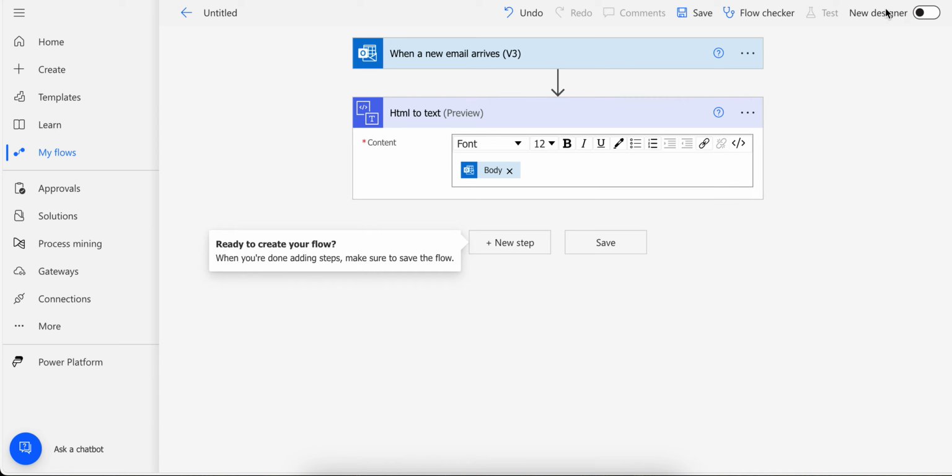One more thing, I am using old designer. Nowadays when you use Power Automate, it automatically use new designer, but you can switch to old designer by clicking here. Like it's turned off, so it means that it is using old designer, and when I turn it on, it will switch back to new designer. So it's up to you. I like using old designer at a moment.